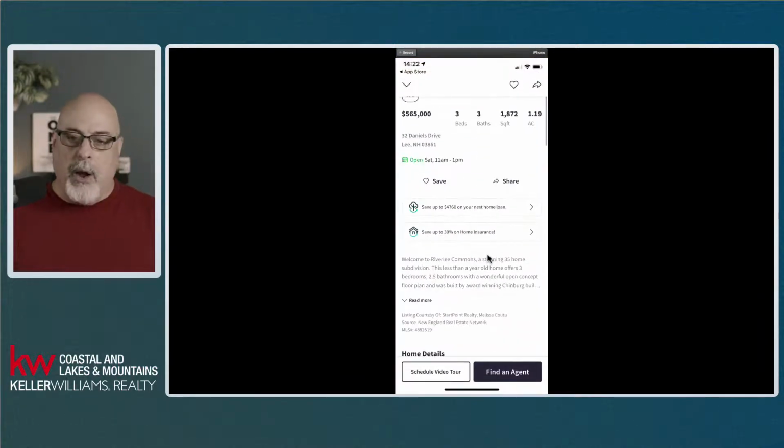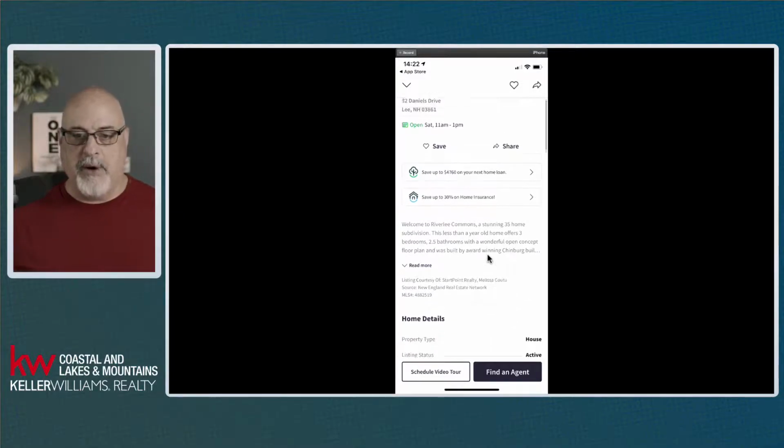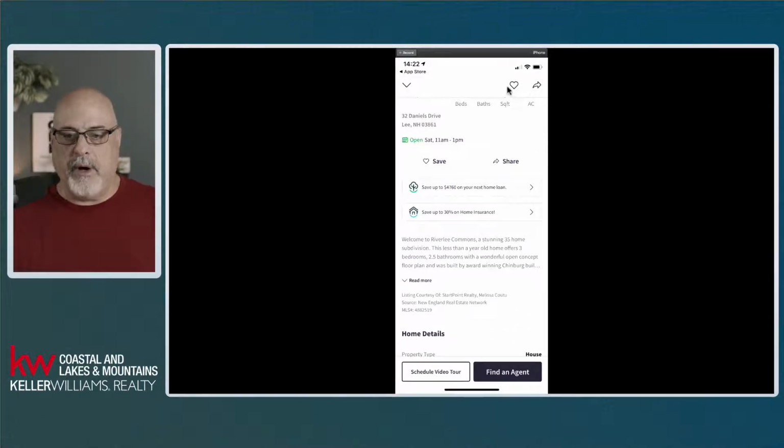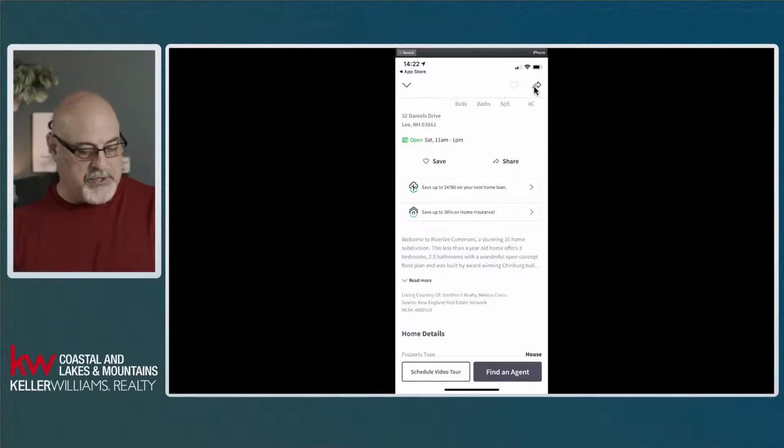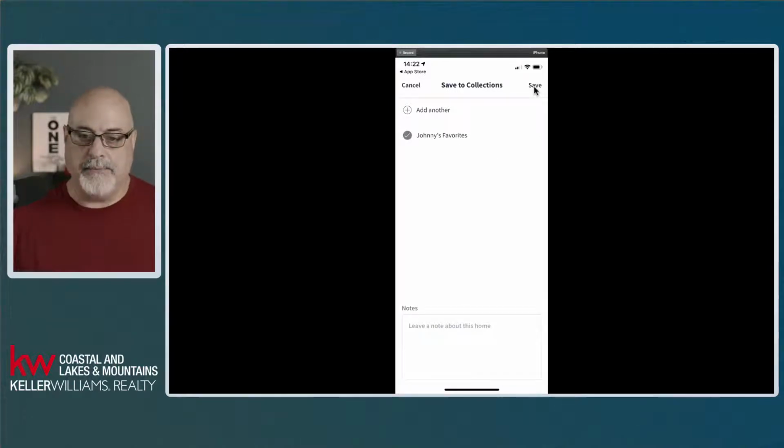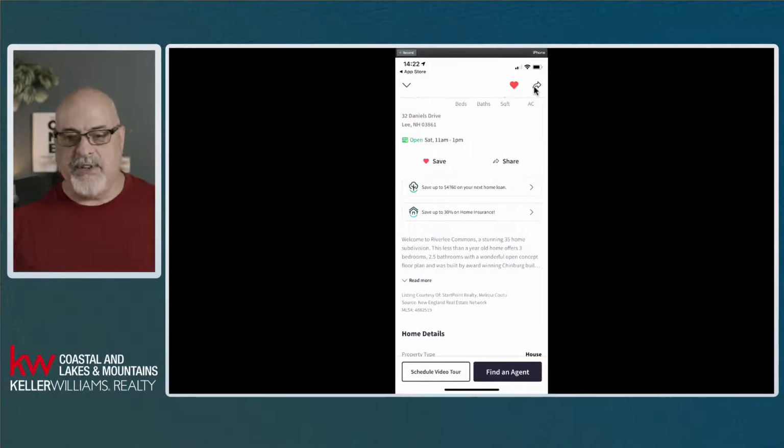Okay. As I'm looking at the house, look at the top here where there's a little down arrow, a heart, and a little open up in a different window area. That little heart allows me to save that property to a collection. In my case here, it's going to automatically create a brand new collection for me called Johnny's Favorites based on my name that I used to sign in. So I'm going to save that house. So this house is now saved. It's got the little heart icon, and it's saved into my favorite area.